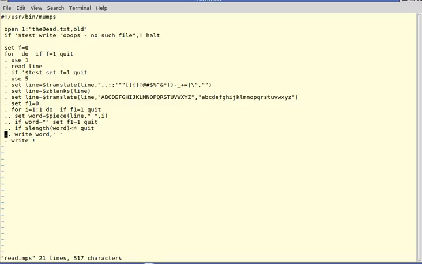I want to create a global array that contains these words, and I want to keep count of each time a word goes in there. So I will say, here I've got the word at this point. I've written it out actually at this point. So I'll say, if $data of up arrow, let's call it dict for dictionary, of word, if it exists, is what I'm saying here.